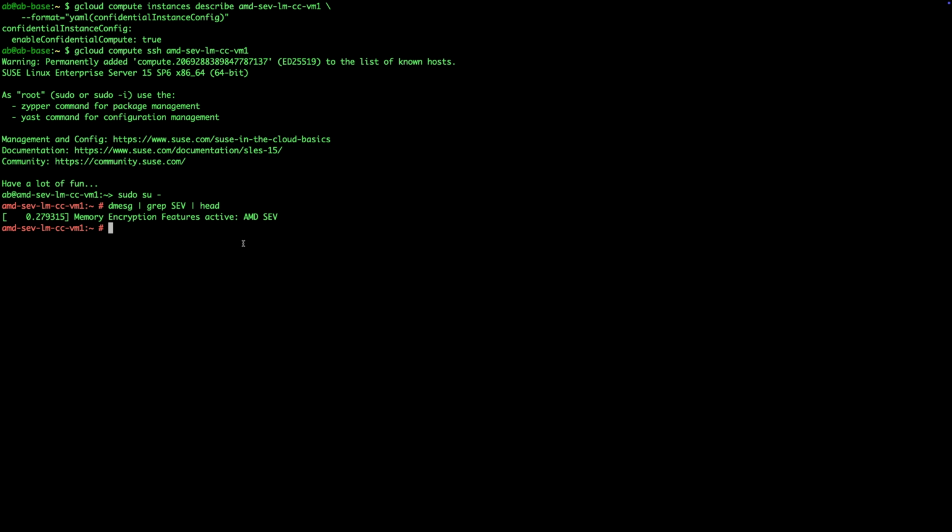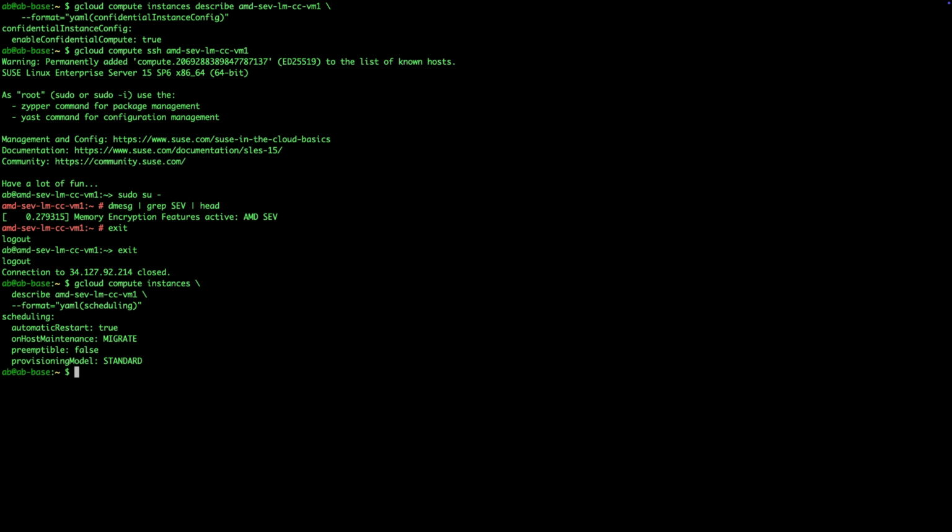Finally, to ensure that live migration is enabled in this virtual machine, we can inspect the instance scheduling configurations using this command. As you can see, on host maintenance configuration is set to migrate, which means that this instance supports live migration.